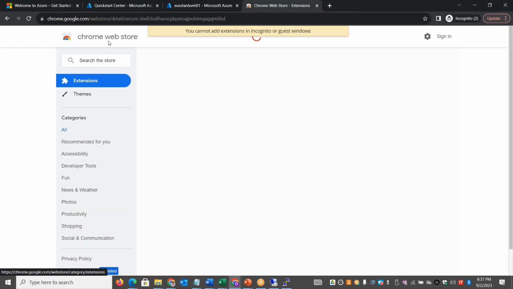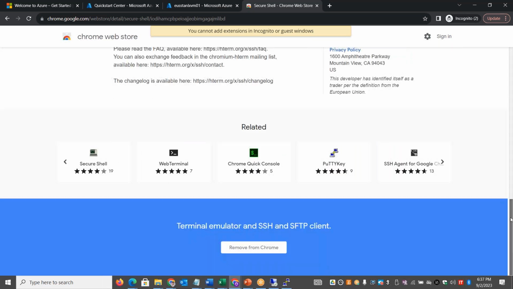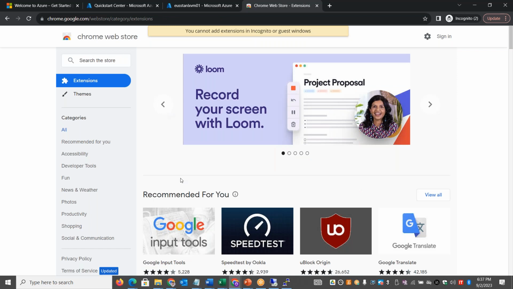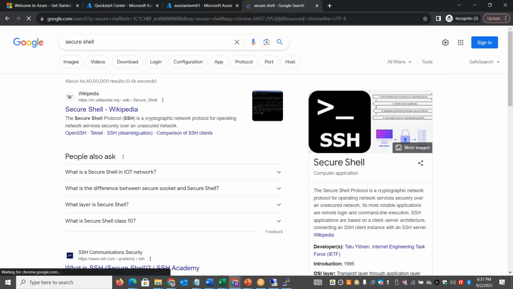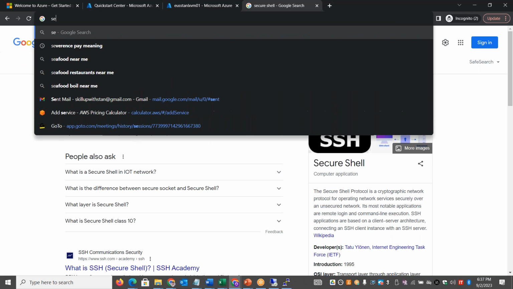You can also use the secure shell. See, Chrome itself has a web store, like your Play Store or your App Store. The Chrome browser has a web store. You can enable this secure shell within your browser, and you can use it for accessing your system. Here it has already been installed. You can just click on this. I'm in incognito mode, right? Okay. So let's do one thing.